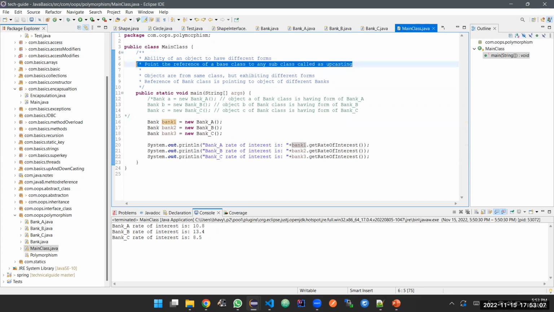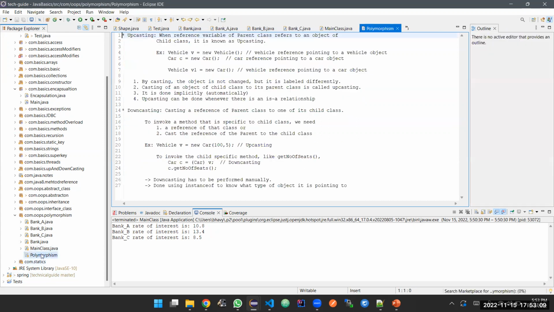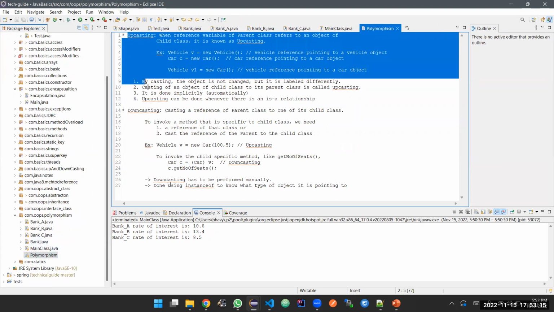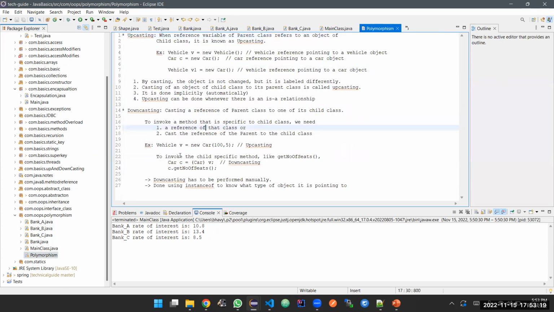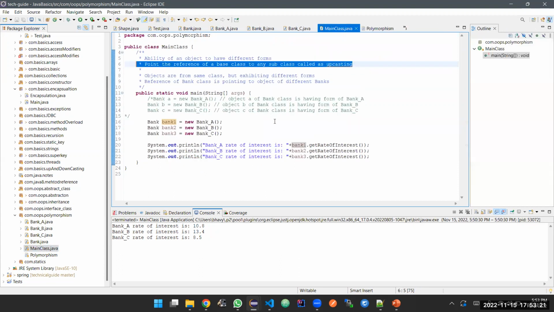Okay, so if you open the notes here, each and every package will have a notes section also. So whatever we're doing in the example, we wrote it here itself. Whenever you clone the source code, you'll get all these notes. So with polymorphism, you get to something called upcasting.